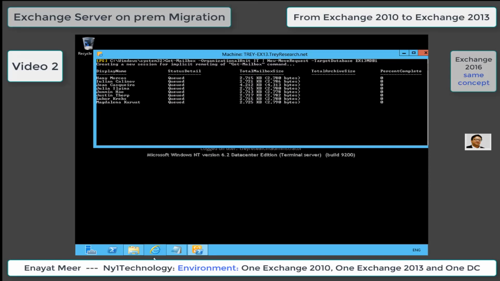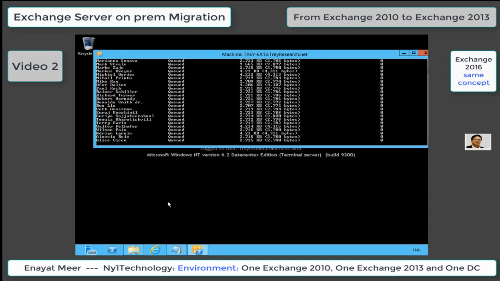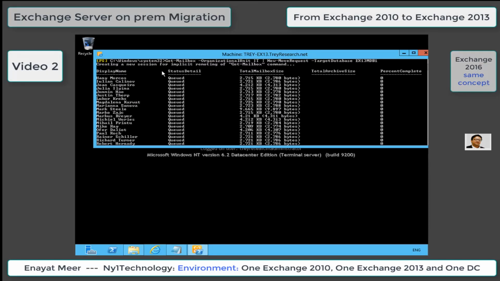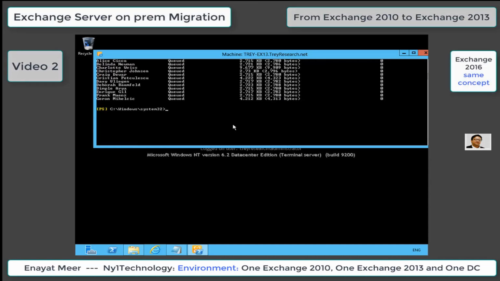So we actually used a PowerShell Exchange shell command. Get-Mailbox -OrganizationalUnit IT. Then we piped it to New-MoveRequest -TargetDatabase. You put the target database name, which is EX13MDB1. So you have to wait for a while, and you will see that those mailboxes are migrated.